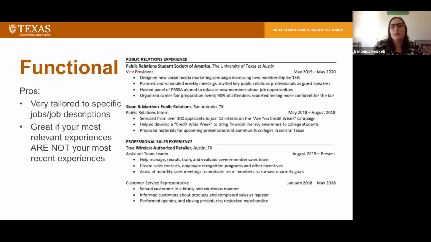In this case, you can see this person has read through a job description and realized that public relations experience and sales experience are most relevant for this job. If they weren't using a functional resume, their experience in their public relations internship would be a little buried. It would be a little harder to see that they have substantive experiences in public relations. So that's really the benefit.